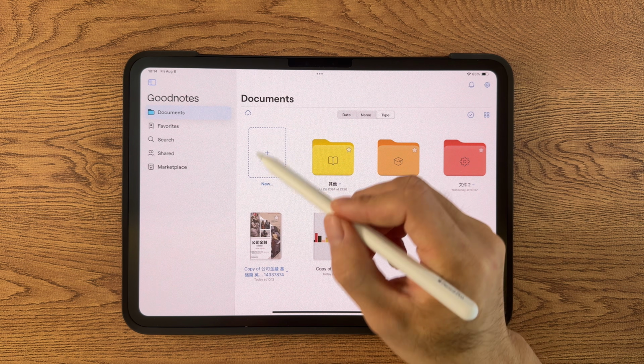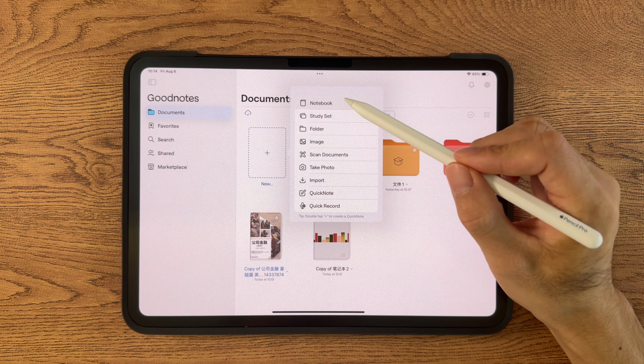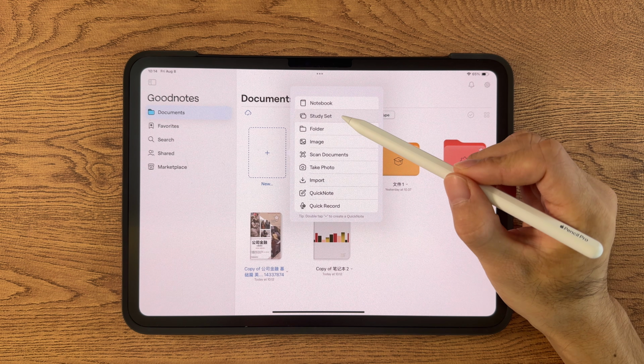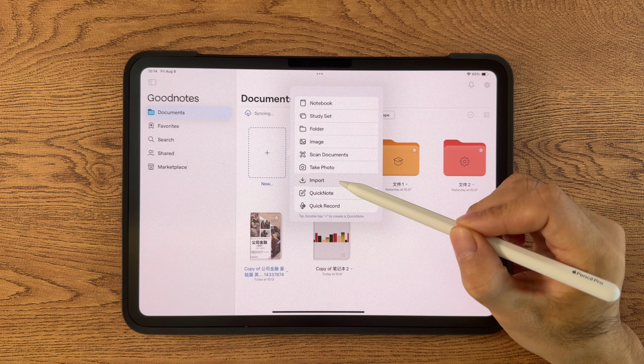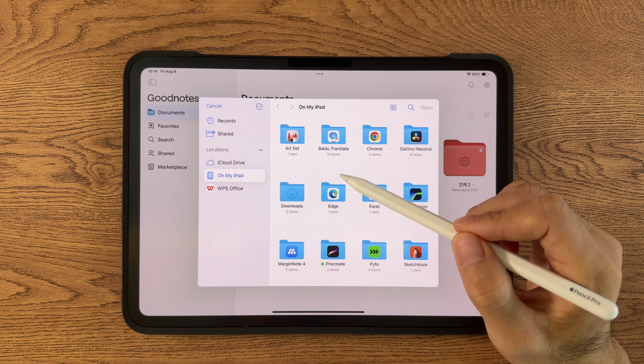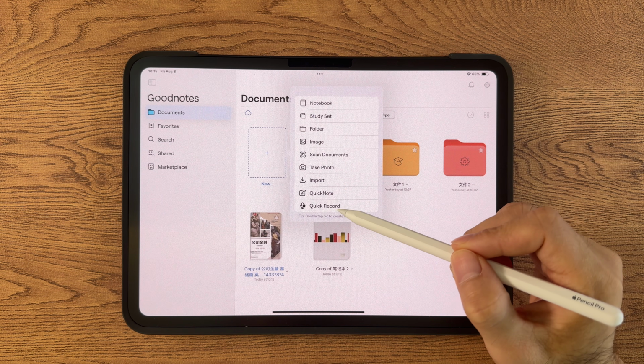Next, let's look at everything under the New button. When we tap New, we see New Notebook, Study Set, Folder, Import Image, Scan Documents, Take Photo, Import File like PDFs or Notebook Templates, plus Quick Note and Quick Recording.